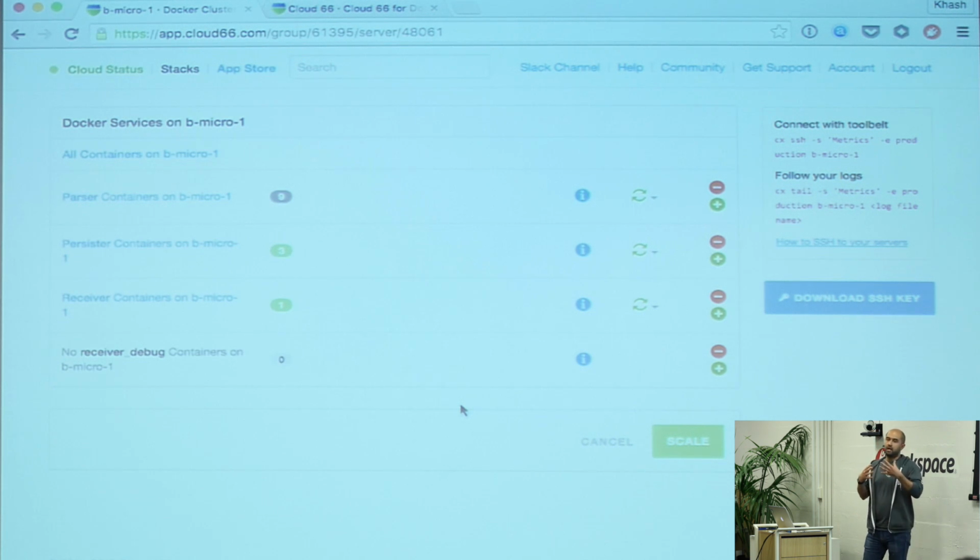As well as that, if you have a database that's detected by Cloud 66, like MySQL, Postgres, MongoDB, Redis, Elasticsearch, Memcached, all of those are supported. RabbitMQ as well.